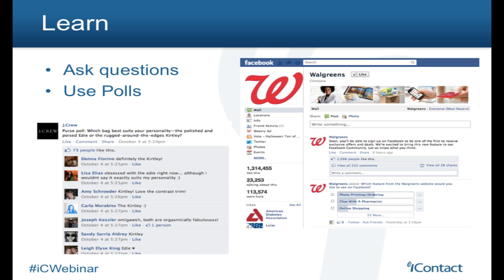Also under the learning umbrella, we encourage our small businesses to ask questions and use the polling features. In this Walgreens example, they have two great things they're doing. They'll be offering special offers to Facebook fans only, and they're promoting it on their Facebook page. And secondly, they want to update their Facebook presence, so they're asking their customers what website features they would also like to see on Facebook.